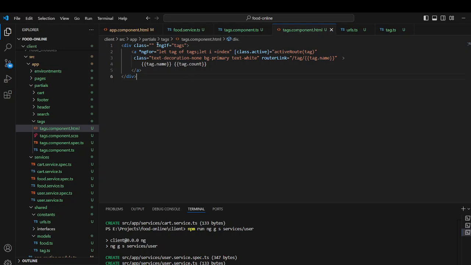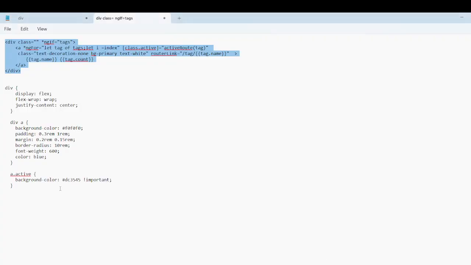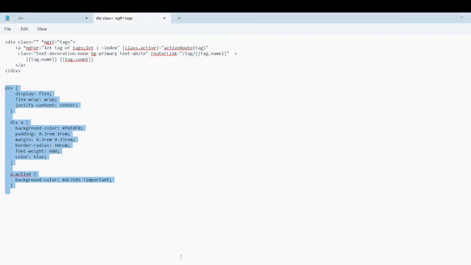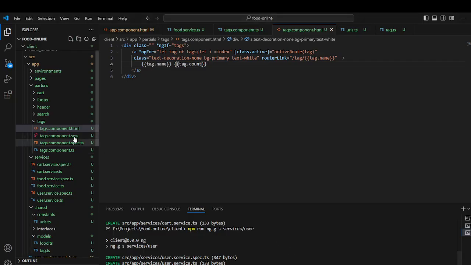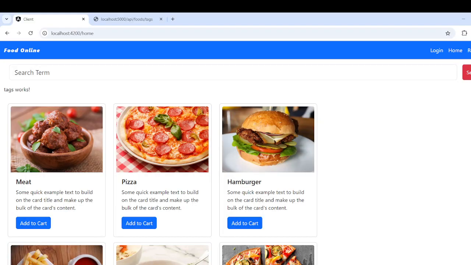Okay, what is there here? We are just checking if the tags are present, ngIf tags, and we are looping the tags. Okay, let's see. And what we are displaying, tag name and tag.count, and we have some CSS. Just copy this one and paste it inside the CSS file. Okay, now let's go to the browser. So what we are getting, refresh the page.